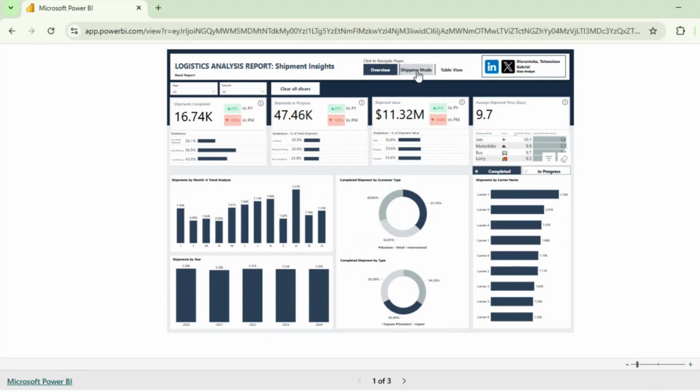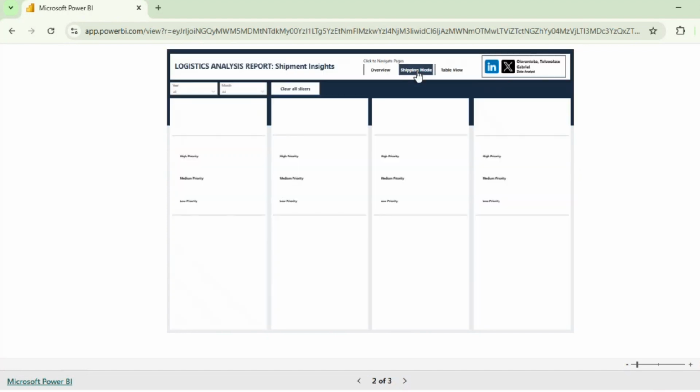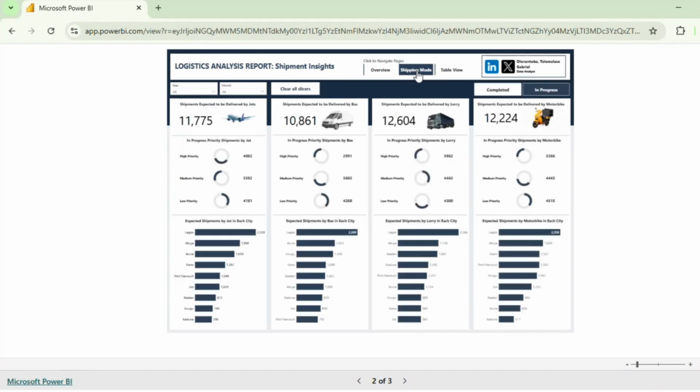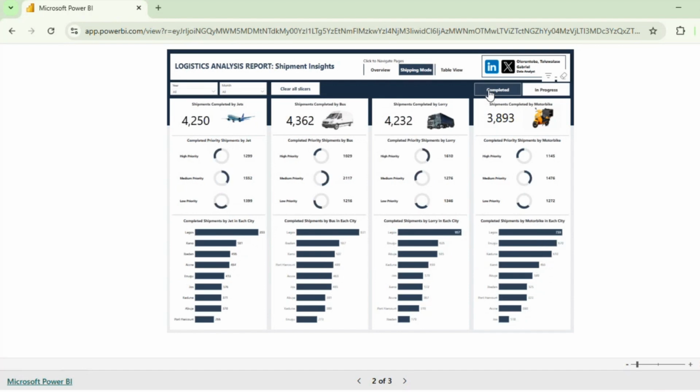Now, the second page focuses on the mode of shipping these goods across the various destinations. So you have the jets, the buses, the lorry, and then the motorbike. This covers the priority of each of the shipments, and we also looked at it across various cities. There's also a slider here that makes it interactive, to narrow the report down to just completed shipments, and also to track the ones that are in progress.